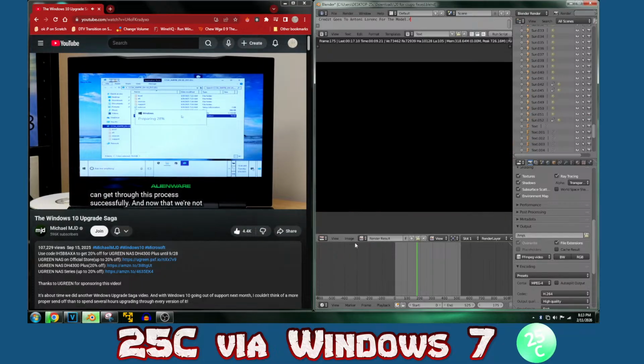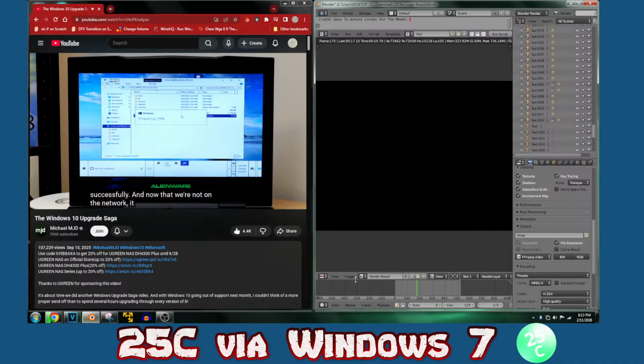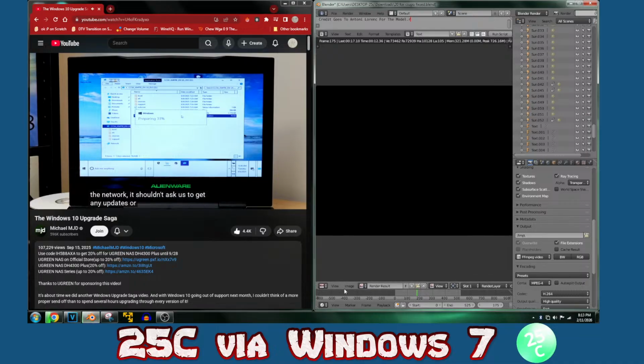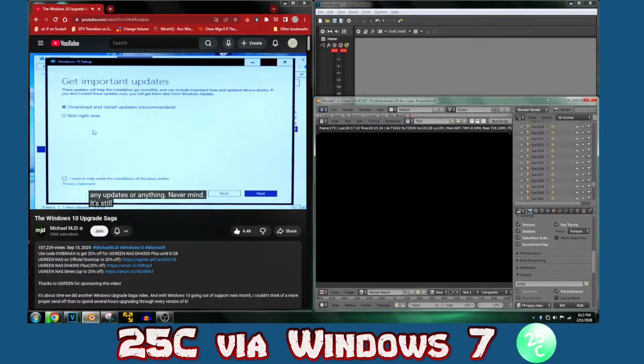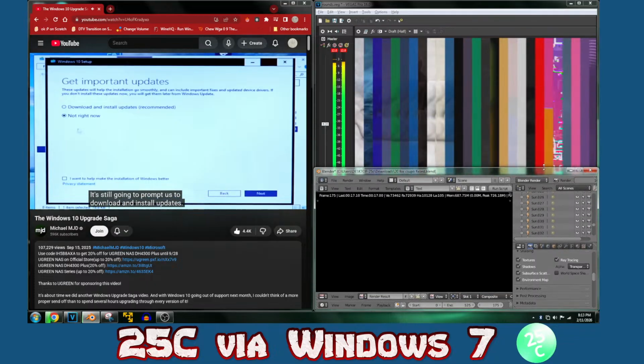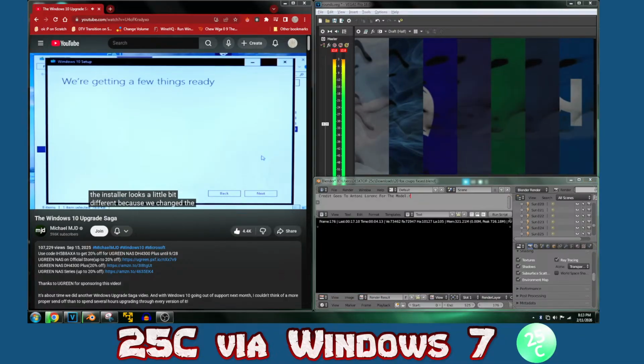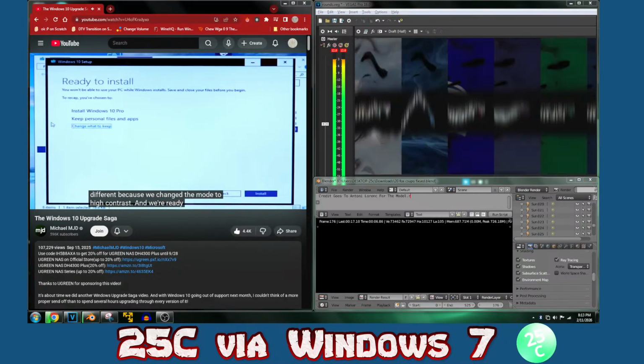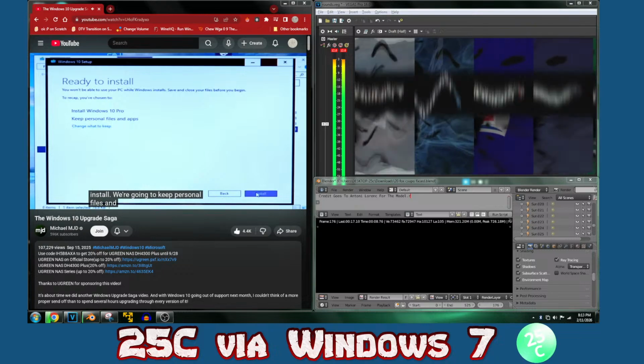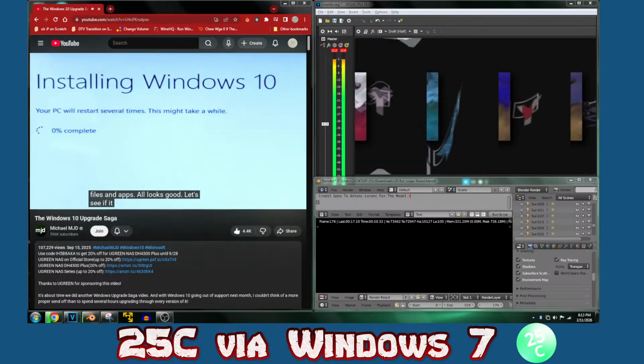And now that we're not on the network, it shouldn't ask us to get any updates or anything. Never mind, it's still going to prompt us to download and install updates. So, alright, we'll say not right now. At least the installer looks a little bit different because we changed the mode to high contrast. And we're ready to install. We're going to keep personal files and apps. All looks good. Let's see if it works this time.